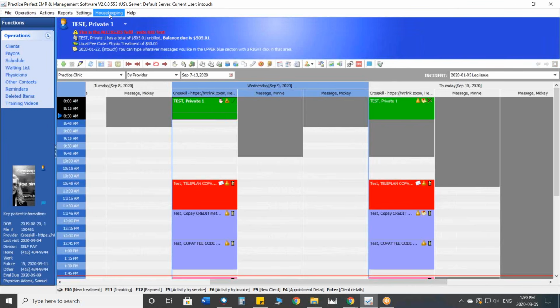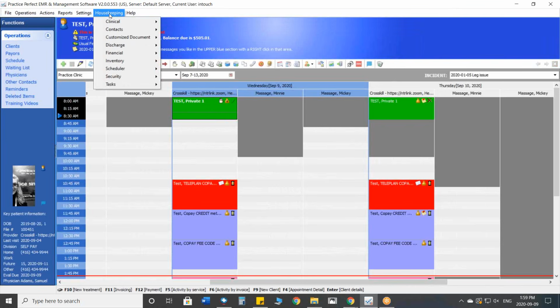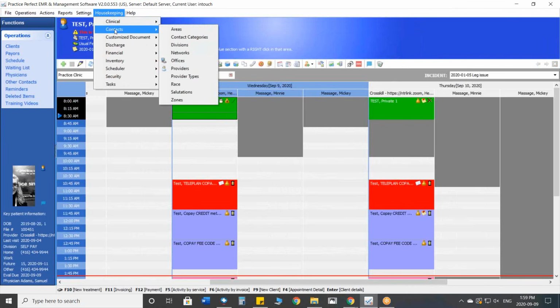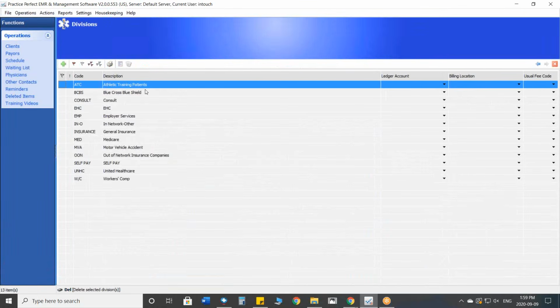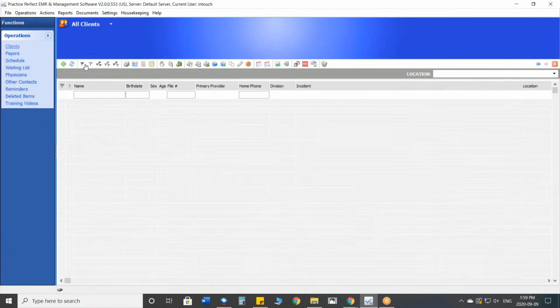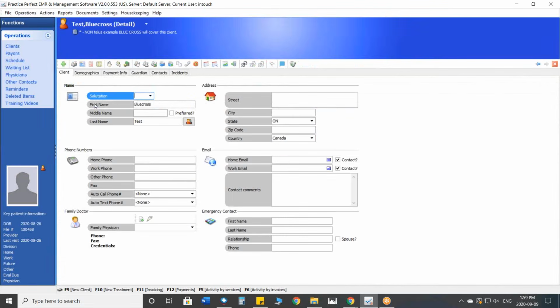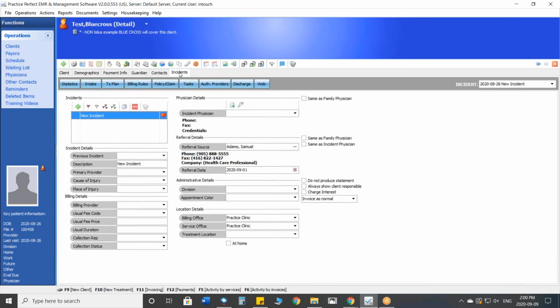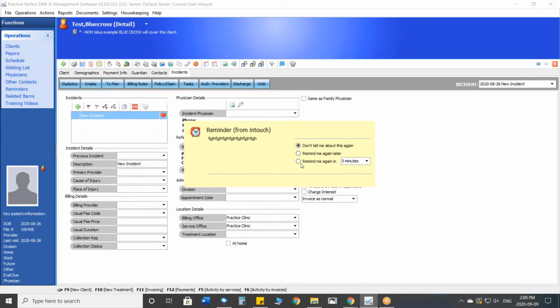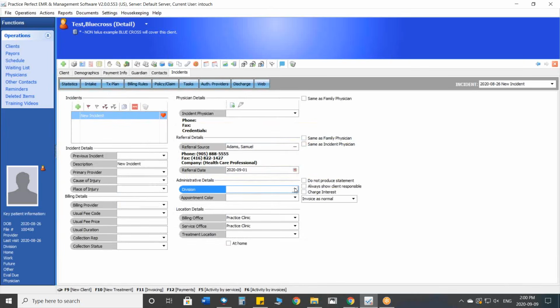I do have a question I want to address. How do you set up a division? Under housekeeping contacts divisions is where you actually create the individual divisions. And then when you're setting up a patient, when you're in their profile, you would go to the incident tab and you would connect, whoops, there's my reminder, you would connect the patient here to their division.